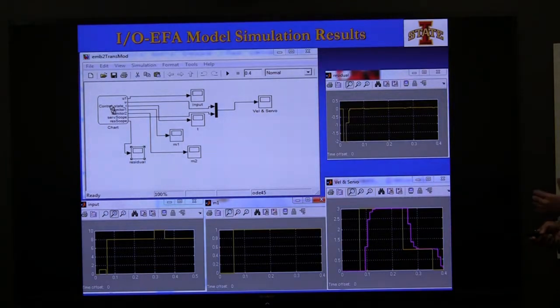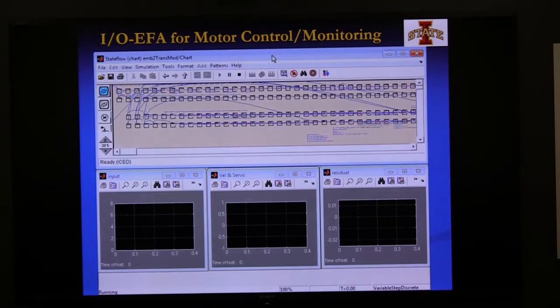And one can actually run this simulation of both the source Simulink diagram and the target translated model in MATLAB and visually compare the input-output computations and see if they match or not. In this case, obviously they do. This is the translated model for the motor example that I had shown. It has many of these locations and transitions as it executes.